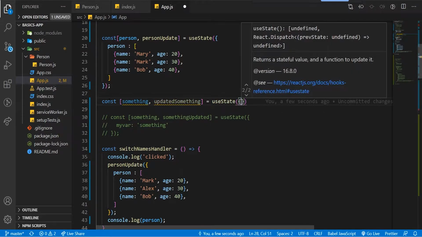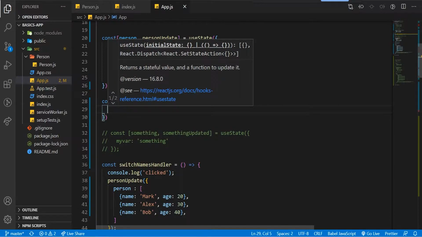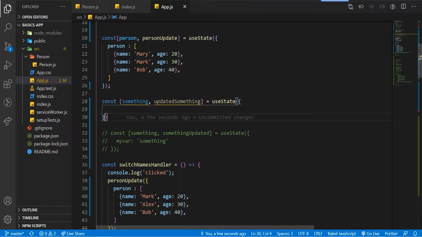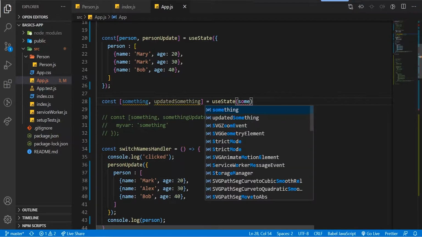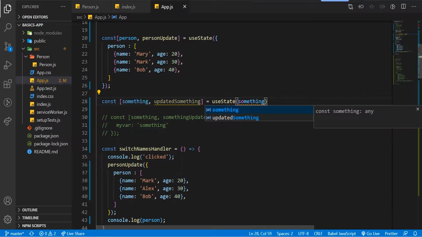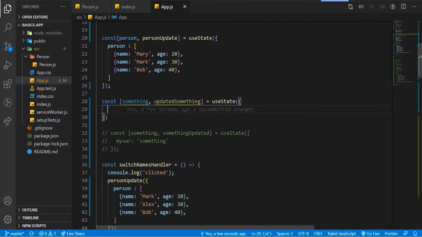It's a function. Within the function, I will pass my object. It is not necessary to pass an object. You can even write something equals to whatever you want, 1, 2, 3, or hello, whatever. But I will create an object so that I can input some other values afterwards. So here I will say something equals to React.